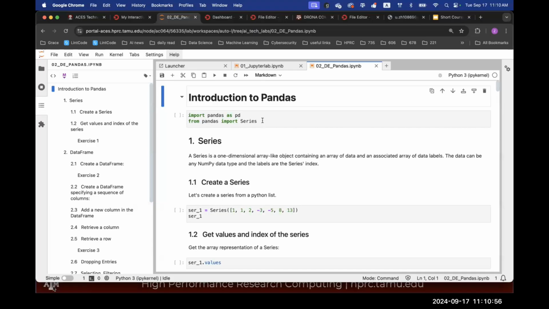So the first one is the series, and we know that it's 1D labeled. First thing first, we will need to import pandas, or for this one, we use series, so you can directly import series. If I use Shift+Enter, it will run this code cell and then move to the next cell. Now you can see the next cell has been selected.